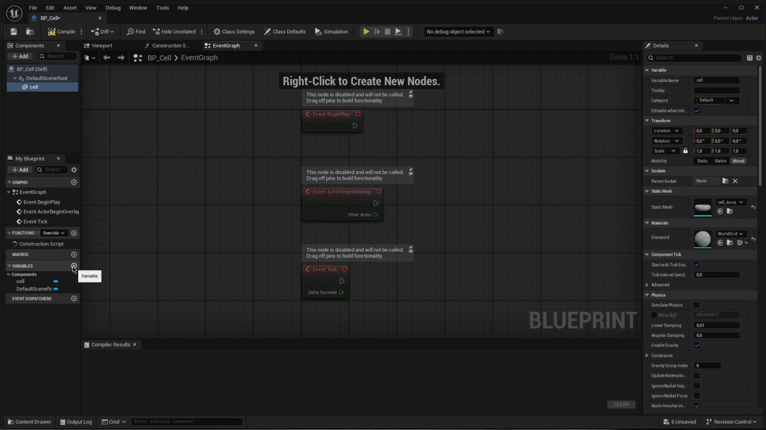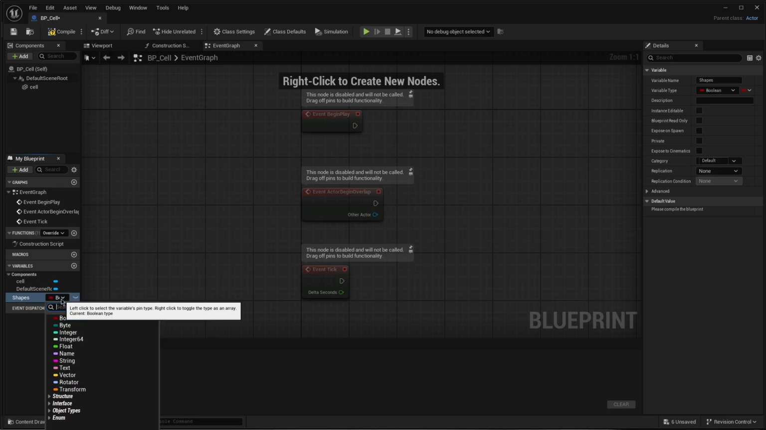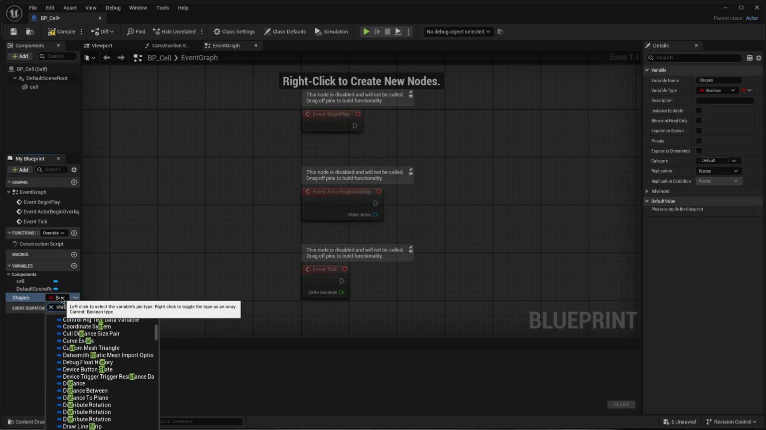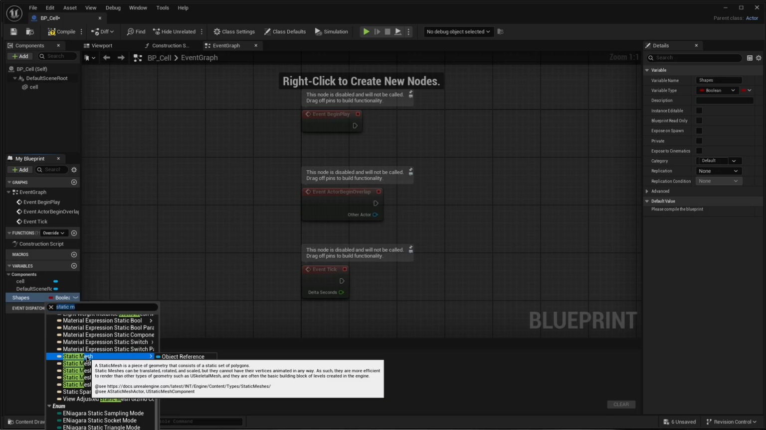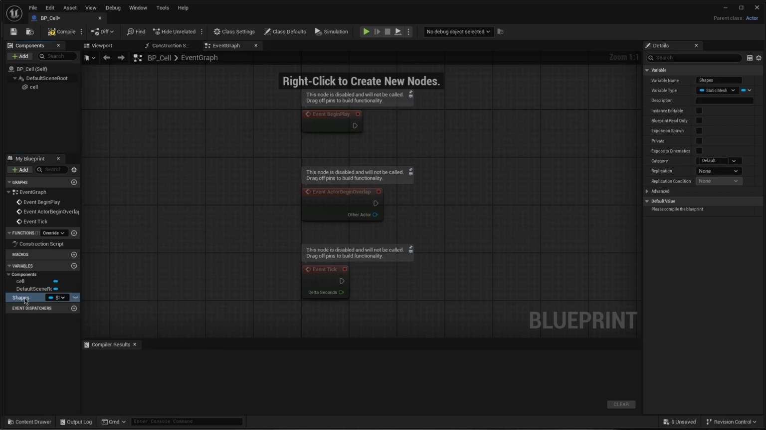So let's add first of all a variable for all of our shapes. Let's click this plus button in here. Let's call it shapes. And let's select the data type. Currently this is a Boolean. However, in this case, I want a static mesh like this. And in here I have a couple of selection options. For now and for pretty much most cases, what I want to use in here is an object reference. Let's click this. This is just one single shape or one single static mesh.